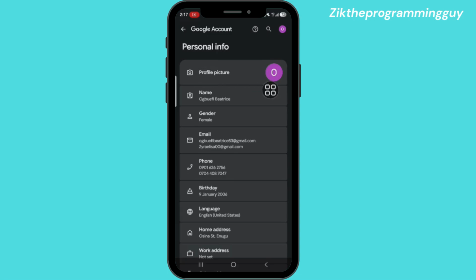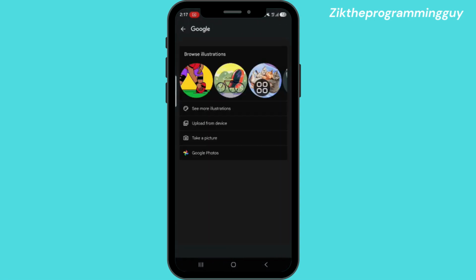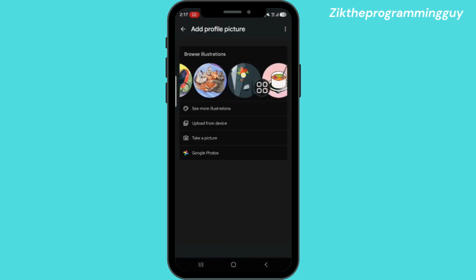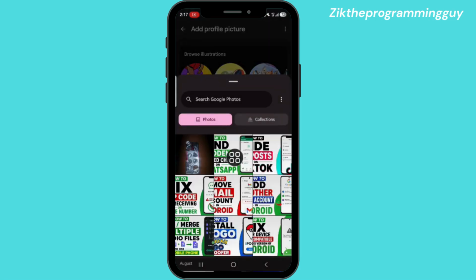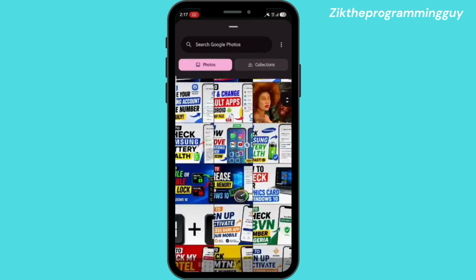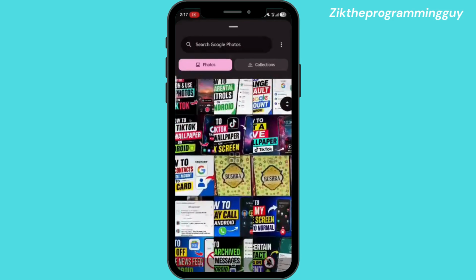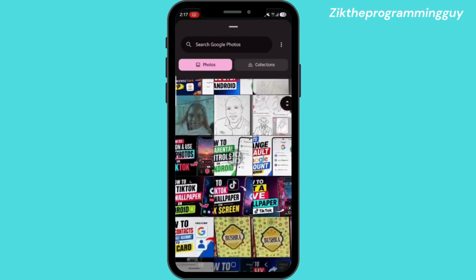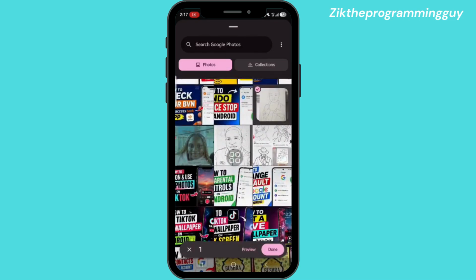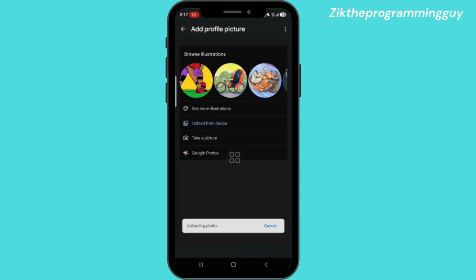See your profile picture, click on that, and you're going to see different browse options, or maybe you want to take a photo or upload from your device. So you can pick from that and just upload the picture. Let me just use this for example, and it's going to get uploaded.